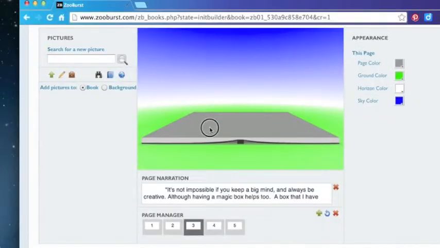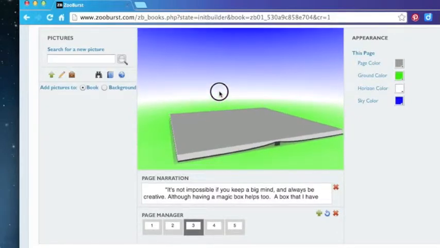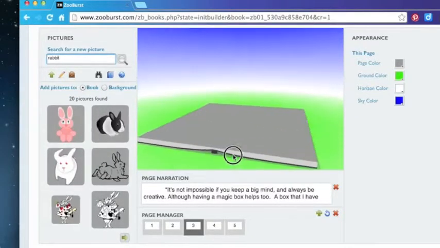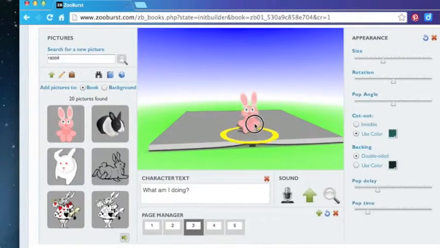Next step is to add images. If you take a look at this book, you can rotate it so you can add things in the middle ground, foreground, and background. So for instance, maybe you can search for a picture, rabbit, and by clicking on the image, it will appear on the book. You can move it back, move it forward, and you can also tilt the pop-up angle. I think it's better if it's a little bit tilted, so not everything on the page is very rigid and straight. So I'm going to tilt it a little bit.